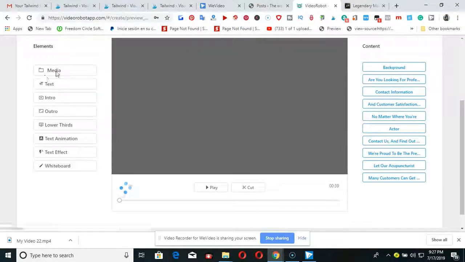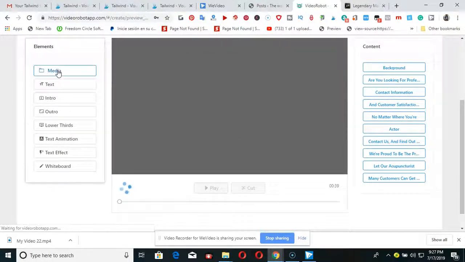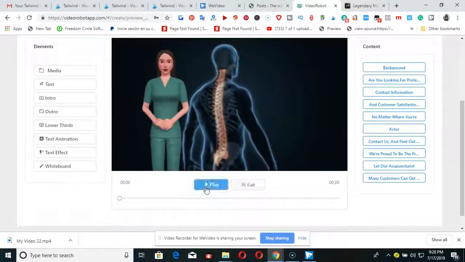And here you can make the edition of your videos. Text animation, text effect, whiteboard, intro, outro. And here you can change the position of the actor, and you can edit all the content that you're going to put in the dashboard. Here is rendering the video. I'm going to test.